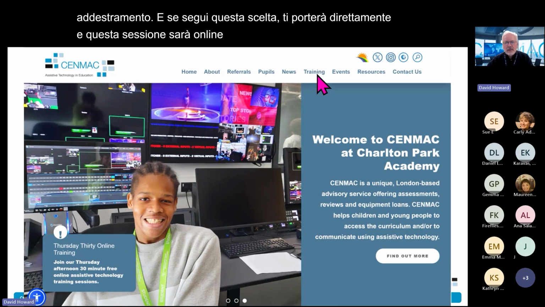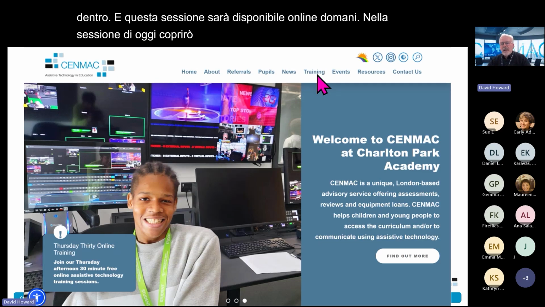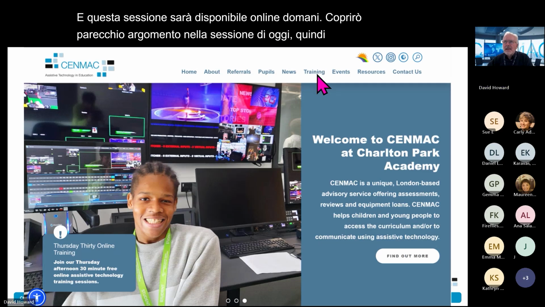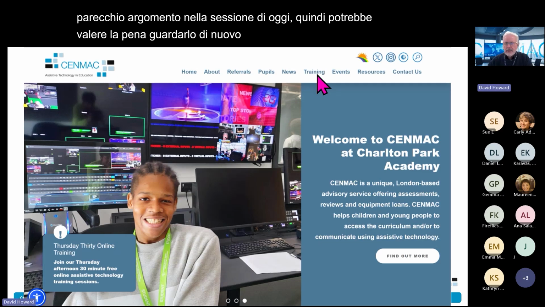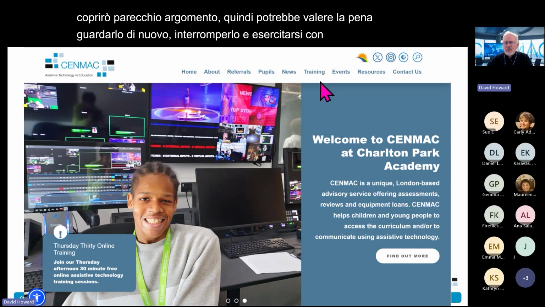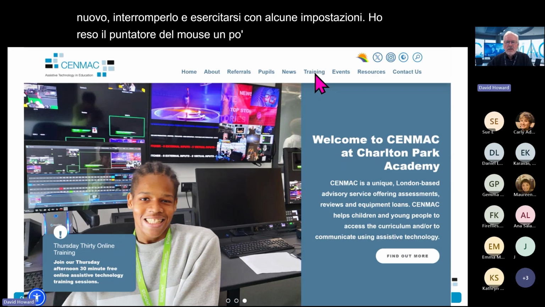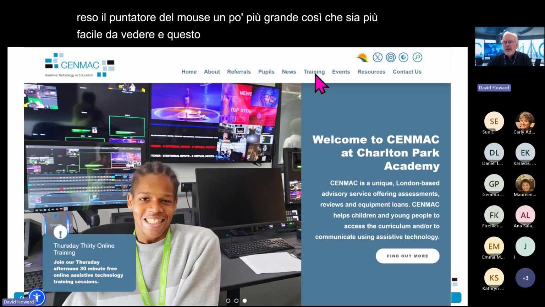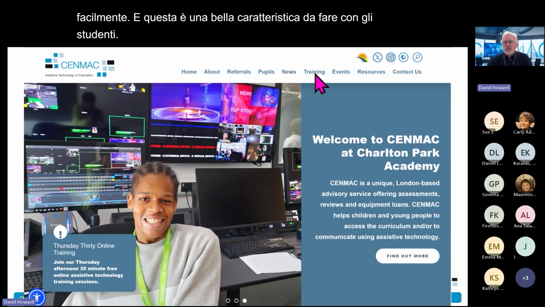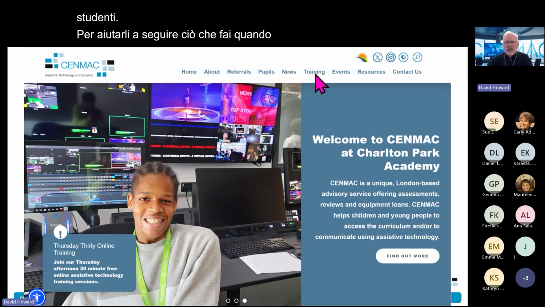I'm going to put quite a lot of ground into today's session, so it may be worth watching it again and stopping and practicing with some of the settings. I've made my mouse pointer a little bit bigger just so that it's easier for you to see. This is a nice feature to do with students to help them follow what you're doing when you're demonstrating on your computers.